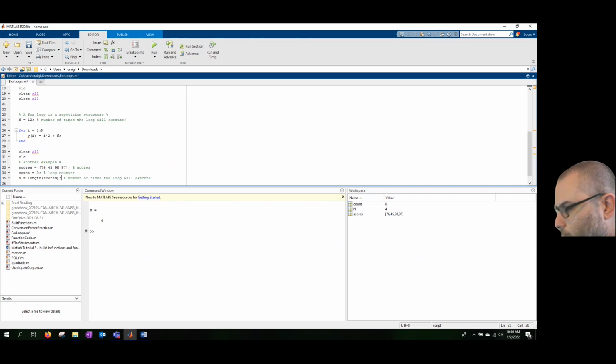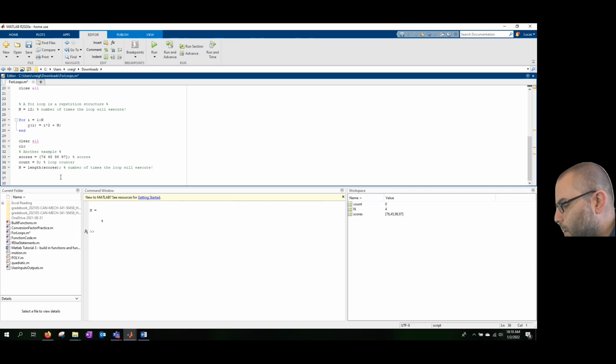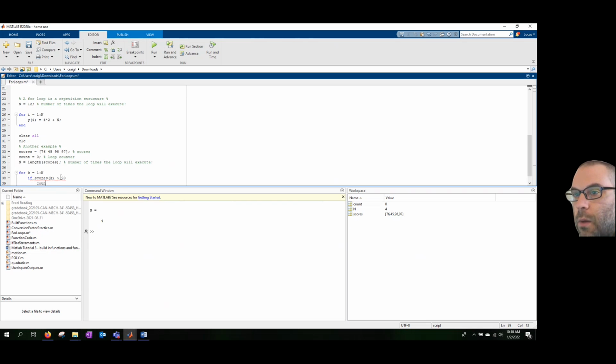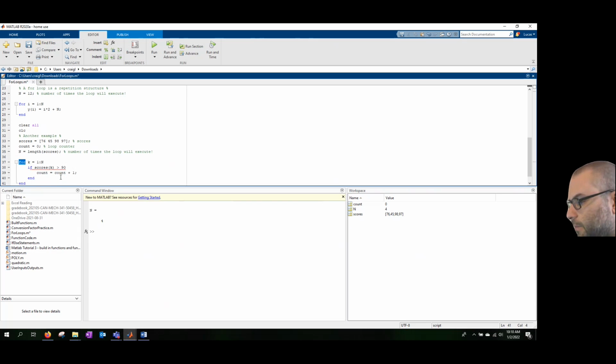All right. So now let's make the code for k equals 1 to n. And I'm saying I'm going to put an if statement, something we talked about last time. If the scores of k are greater than 90, we're going to increase our count. End.